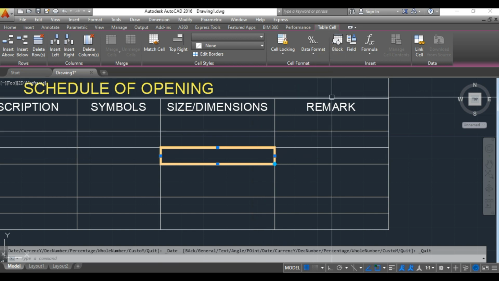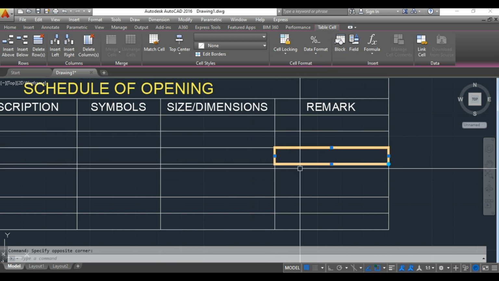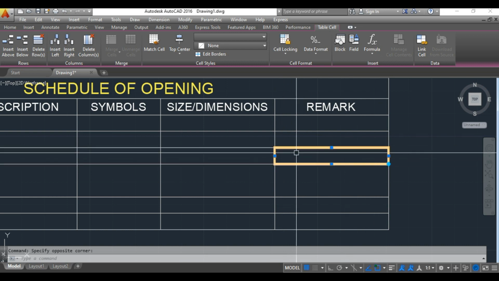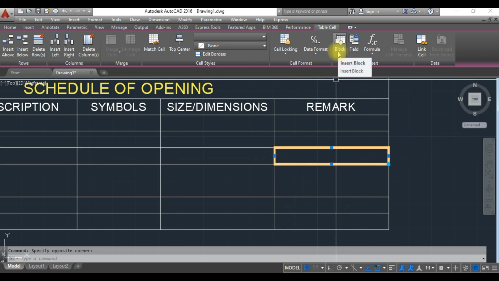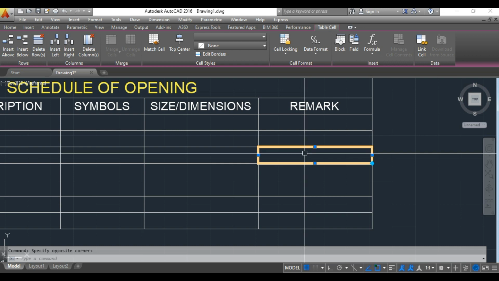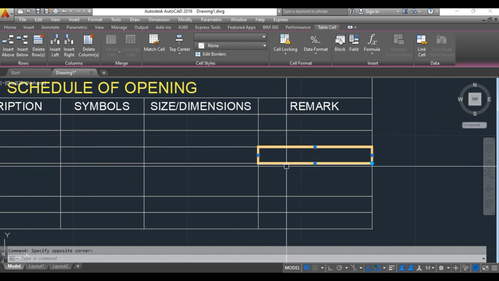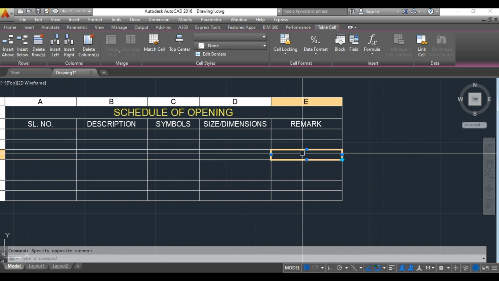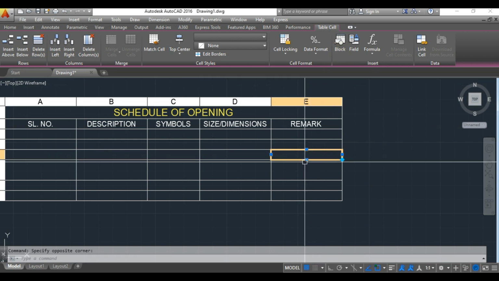Block, we have already seen. If you want to block this particular cell or this one box, during that course you can go and block that area. If you want to edit, you need to go into that block and edit there, and then you can come back to this cell. Directly you can't edit. So if you want to work with a block, you can go ahead with that also.